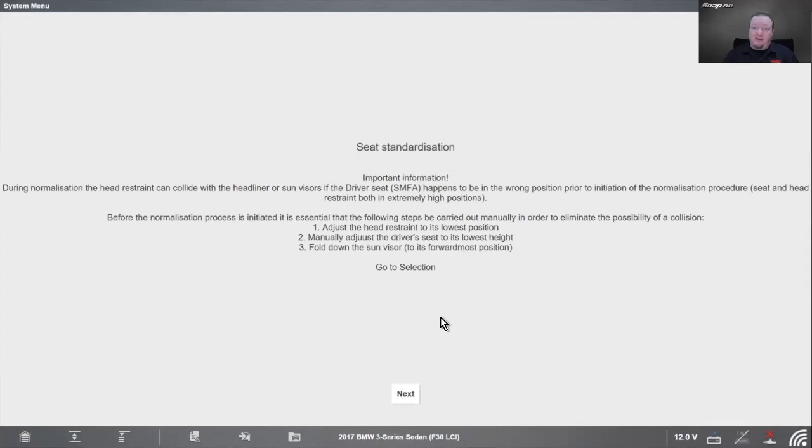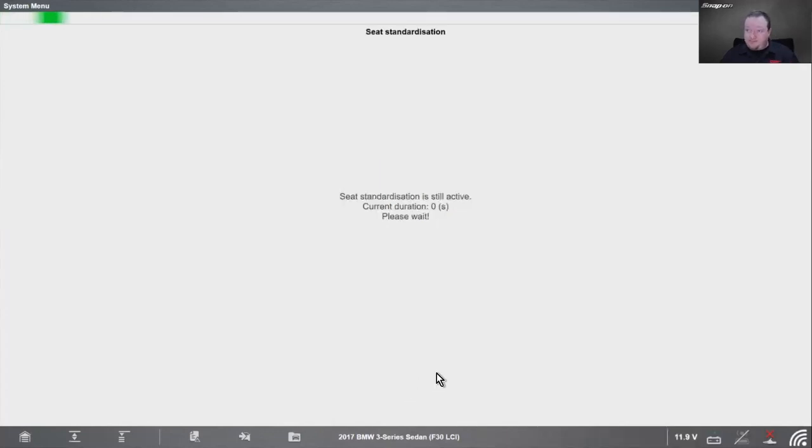Important, during normalization, the head restraint can collide with the headliner or sun visors if the driver's seat happens to be in the wrong position prior to initiation of the normalization procedure, such as the seat and head restraint both in extremely high positions. Before the normalization process is initiated, it's essential that the following steps be carried out manually in order to eliminate the possibility of a collision. Adjust the head restraint to its lowest position, manually adjust the driver's seat to its lowest height, and then fold down the sun visor to its forwardmost position, and then we'll go next.